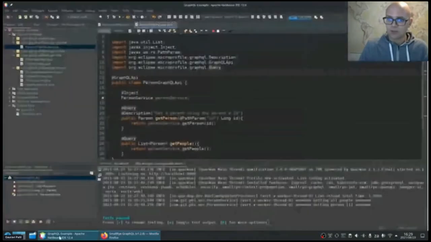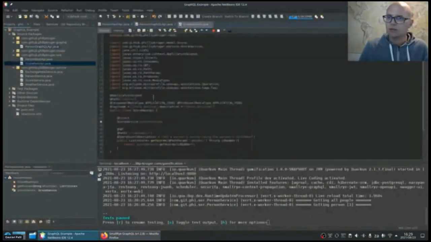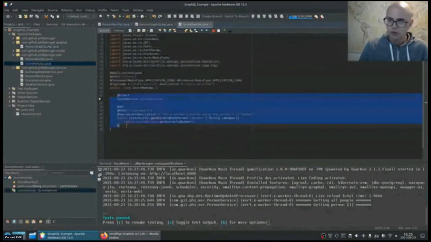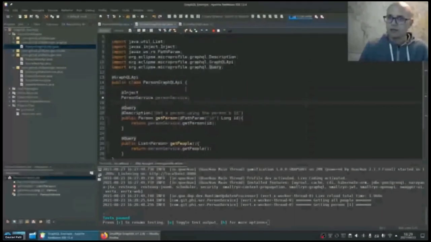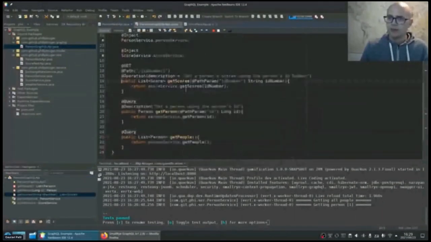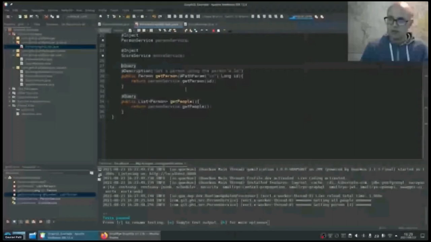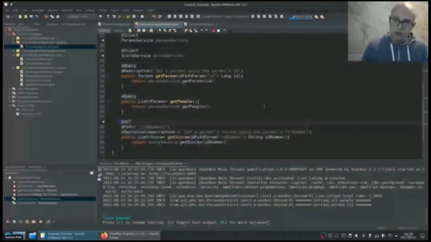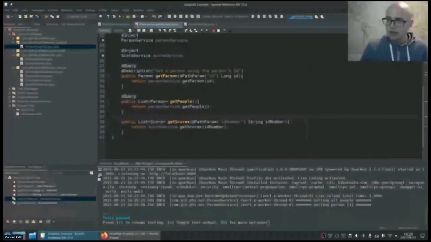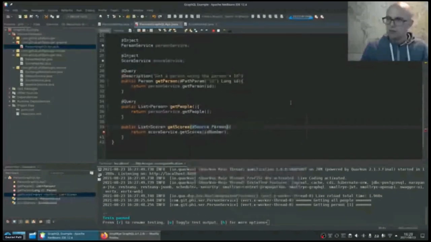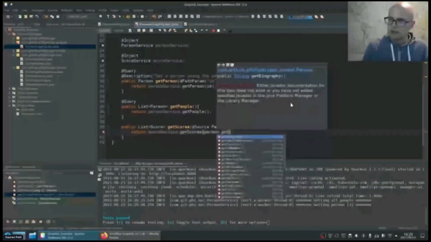So to do that, I'm going to go back to here. I'm going to copy the scores service from the REST API and paste it in here. Okay, and then I'm going to modify this, which used to be a REST endpoint. The difference now is I'm not going to make it a query. What I'll do is say that I want to add a field called scores onto person. So here we'll make it a source field, and we'll say when the return type is a person, then add this field to it, and here we can say get ID number.